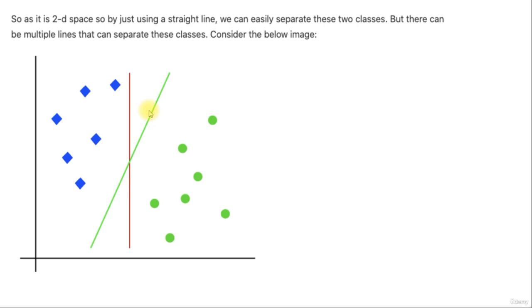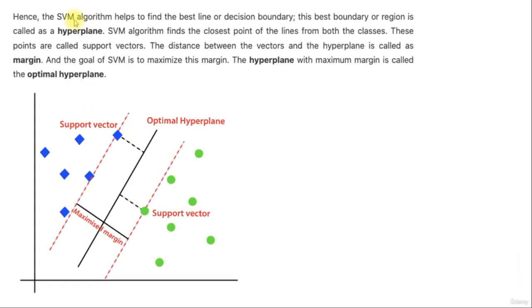Both these lines are clearly able to separate the blue and green classes, but the SVM algorithm helps us find the best fit line, or the decision boundary, that we can use. This best boundary or region is called a hyperplane. So this is the optimal hyperplane based on the distances calculated from the support vectors. This is where the role of SVM comes into the picture.